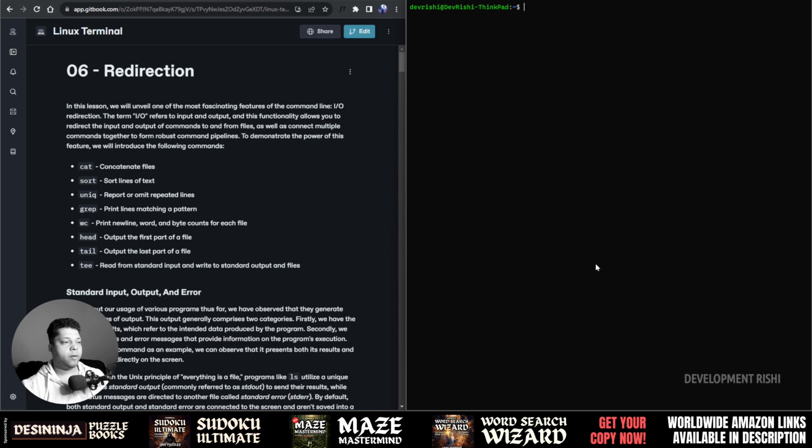To demonstrate the power of this feature, we will introduce the following commands. First, cat, or concatenate files; sort, that sorts lines of text; uniq, reports or omits repeated lines; grep, prints lines matching a pattern; wc, prints newline, word, and byte counts for each file; head, outputs the first part of a file; tail, outputs the last part of a file; and finally tee, reads from standard input and writes to standard output.